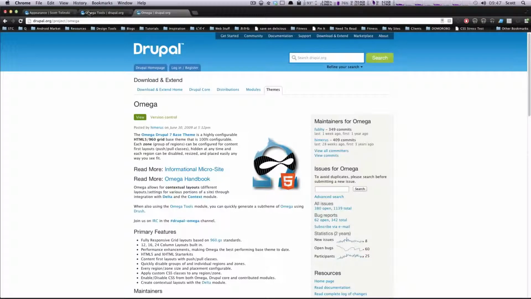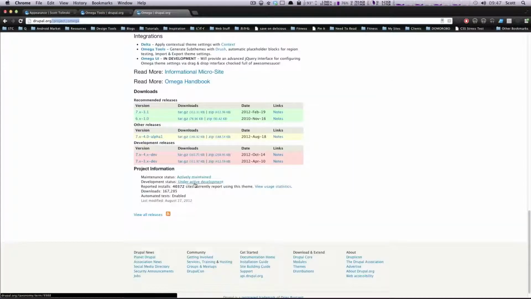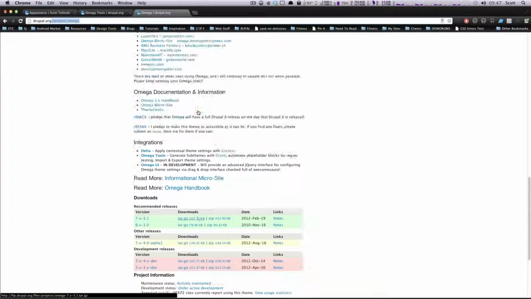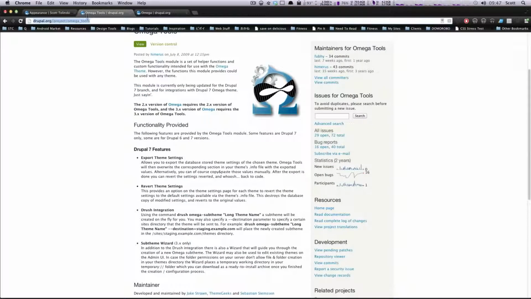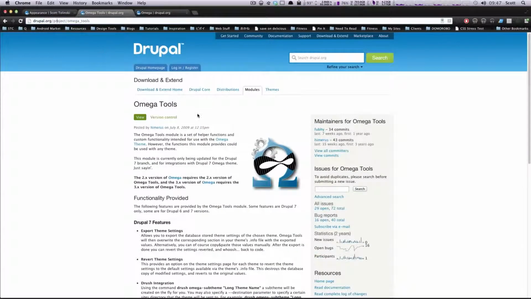So, what you're going to want to do first is head over to drupal.org/project/omega, and grab the latest version of Omega and get that going on your site. Then you're also going to want to grab this module called Omega Tools. This module is just going to give you an interface to create a subtheme, because there's a lot of files you have to change the names of, and this just makes it easier to automate that process for you. You could do an Omega subtheme without Omega Tools, but it really just saves you a step or two, so might as well use it.